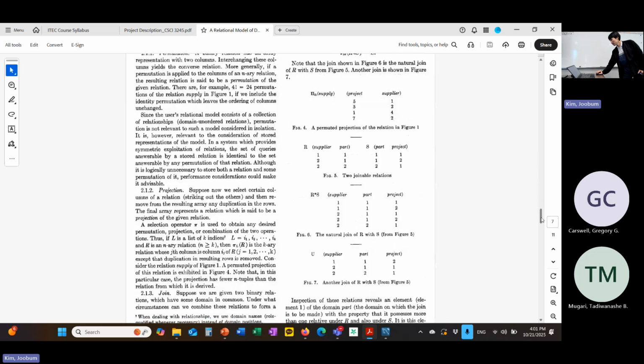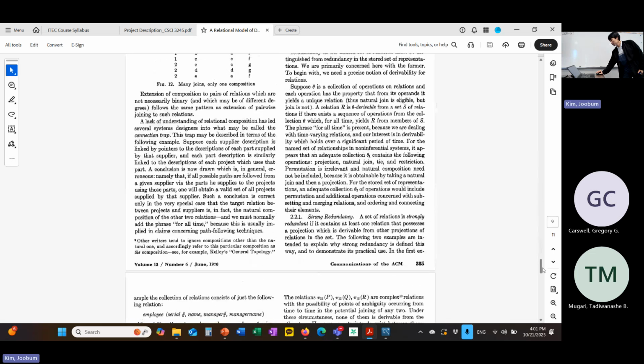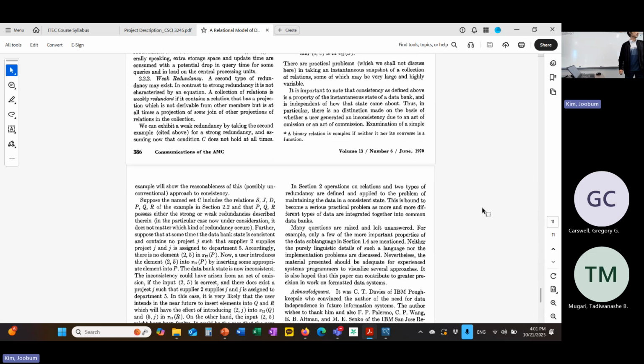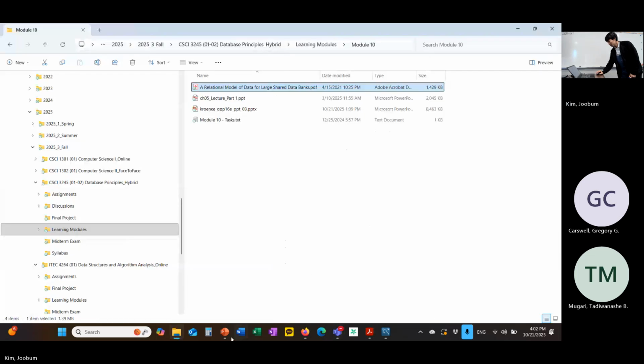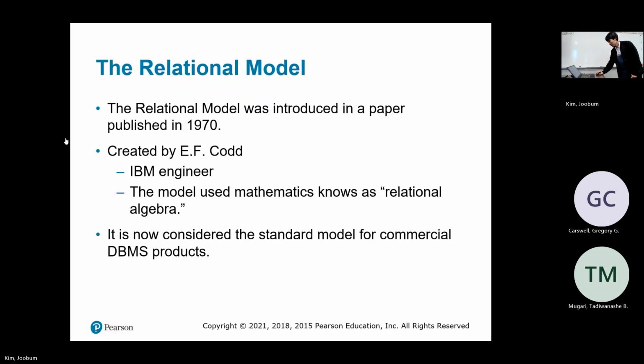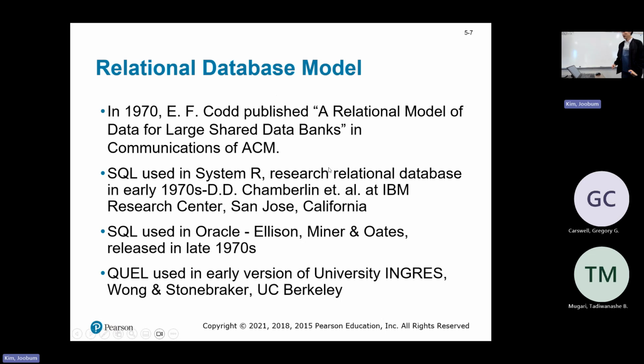I uploaded the paper in detail. If we have time or interest, it's not too long. Maybe take a look and try to understand what it means. The relational database began from this paper. So we start from there.